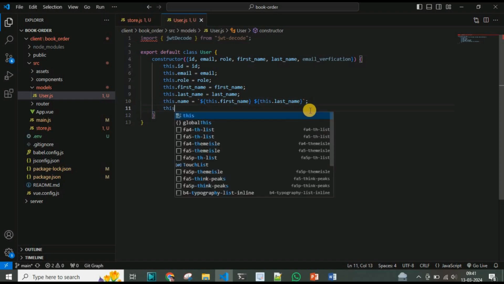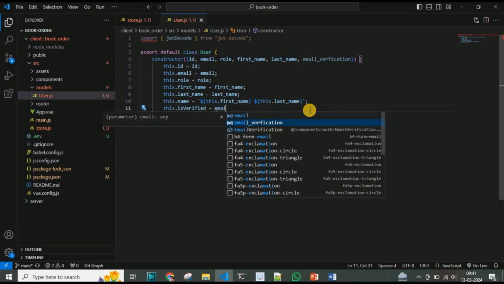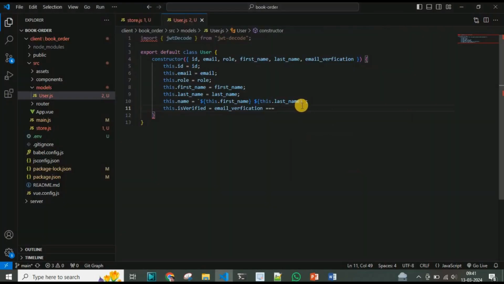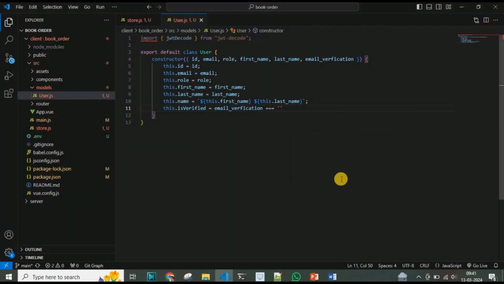And next I will set the isVerified flag by taking the email verification equal to. So let me check here, it's verified. If it's verified, then it will be true. And copy this and paste it here.